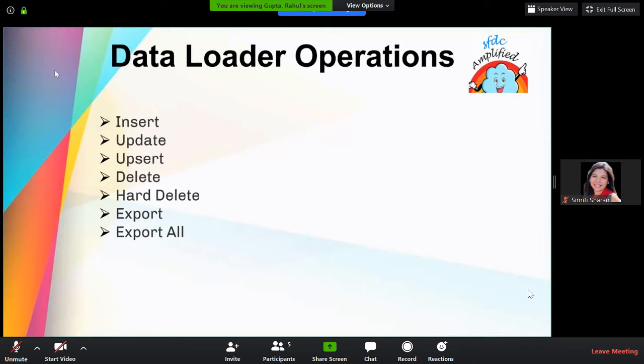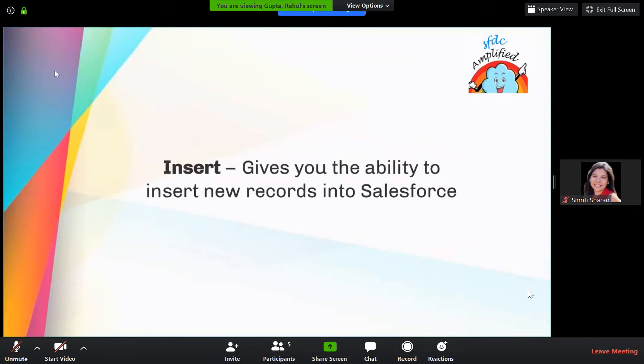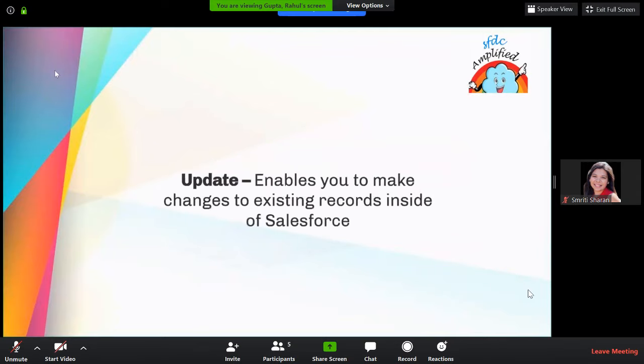So I'll just explain one by one, and then you guys can really connect on this. Insert is the same here, the way we inserted in the data import wizard. It gives you the ability to insert new records into Salesforce. Coming to update, it enables you to make changes to existing records inside Salesforce, the way we did. The type field was blank for each and every record. What we could do is update all the records here, and it was successful.